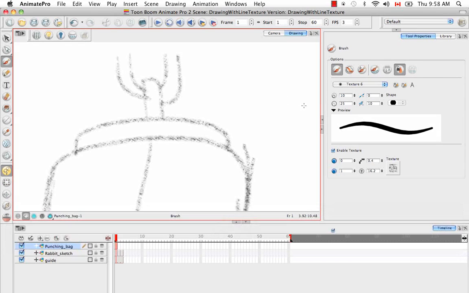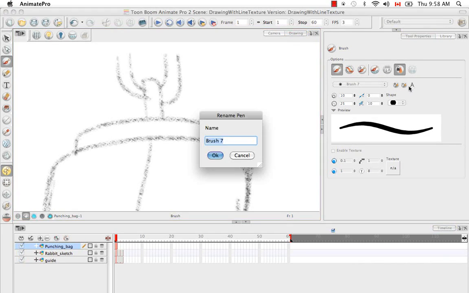So to create a new brush, you do exactly what you did to create a regular brush for a texture brush, and that's to press on the new brush button here. So we've created brush 7, and then to rename it, we're just going to click on the A button here, and I'm going to call this my texture brush.